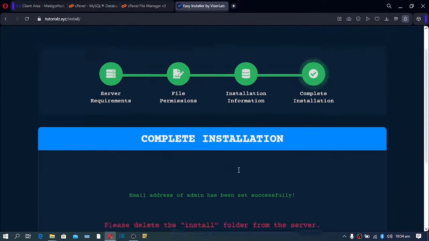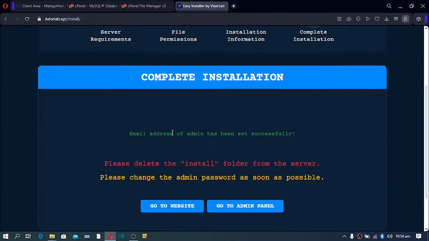Complete installation. Now, the email address of the admin has been successfully set. Okay, so now we're going to delete a file called install. So we're going to delete our installer.